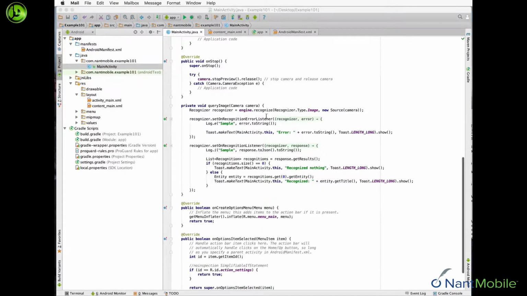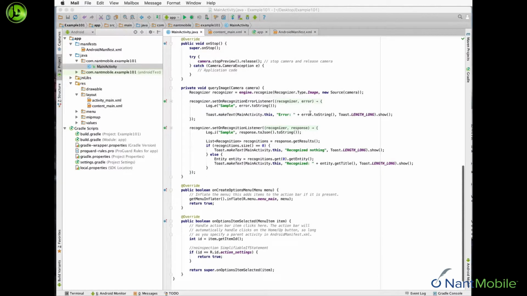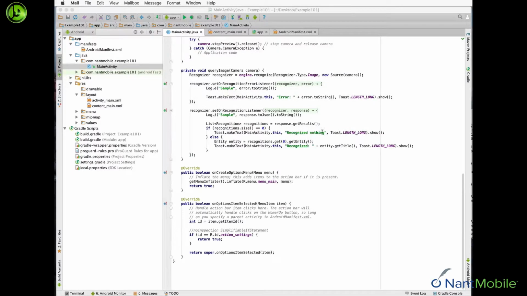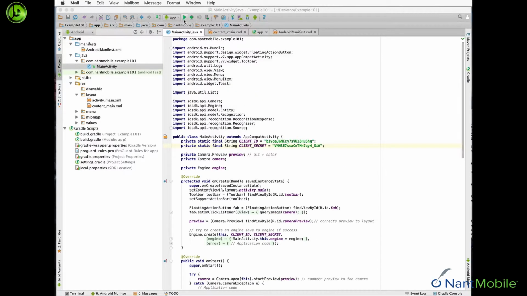For querying we created a recognizer using the engine, and we give it the image that we're going to capture from the camera, and then display any problems, and we'll get back whether we found nothing or whether we found the marker we're looking for. With that, we'll get back an entity and an action, other images. There's other options here. But in this case, we're just getting the title and displaying the title. And that's pretty much it. So now we can run it.